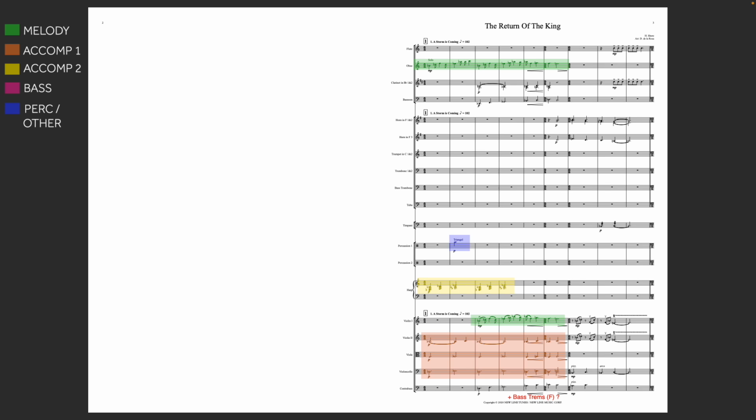And then my big takeaway from this example is how we have a repetition and everything just grows a little bit larger. So you have the entry of the basses doubled by the bassoon, and the oboe melody is doubled by the first violins. In addition, you also have the clarinets doubling the violin 2 and viola part.